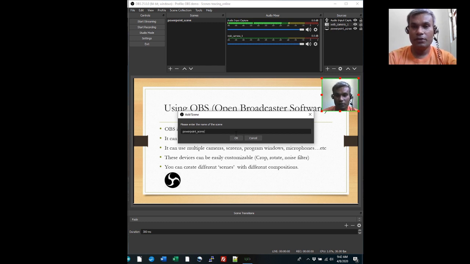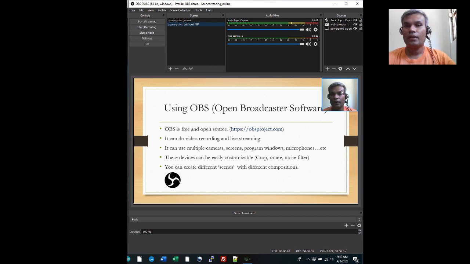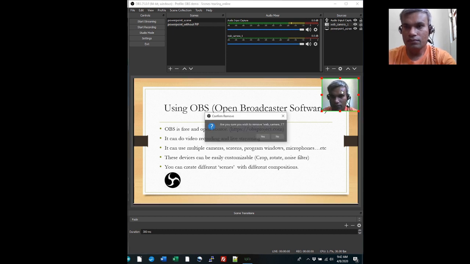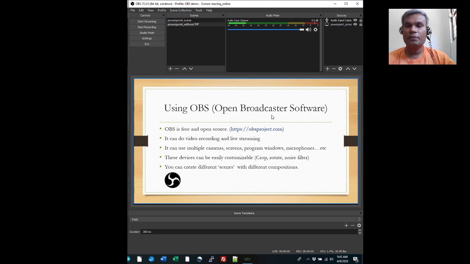Let me name it PowerPoint without picture-in-picture. So now I have created the second scene, and the second scene is a duplicate, so I'm going to remove picture-in-picture. So now I have two scenes. One is this particular composition. I have the PowerPoint and my picture-in-picture. Second one is almost the same, but it has only the PowerPoint presentation.